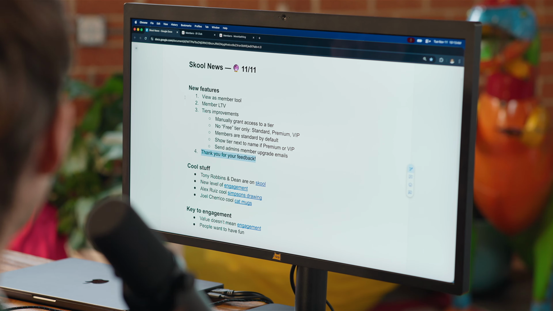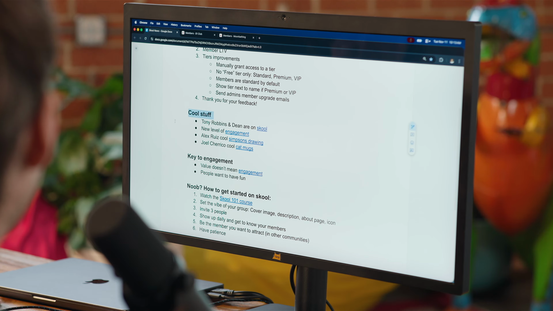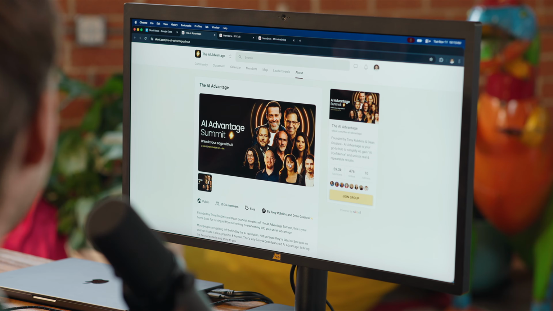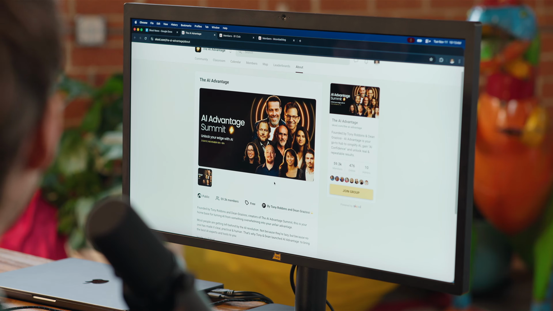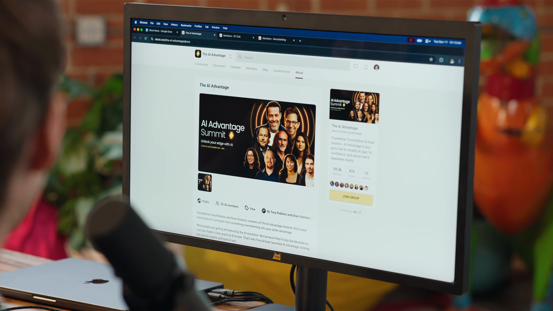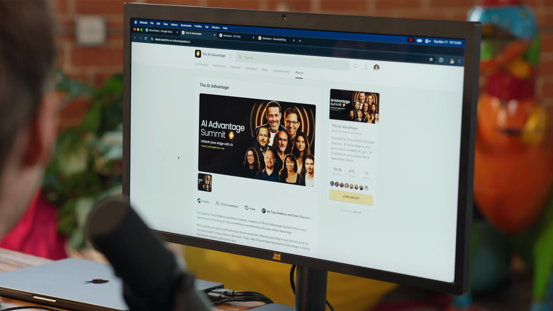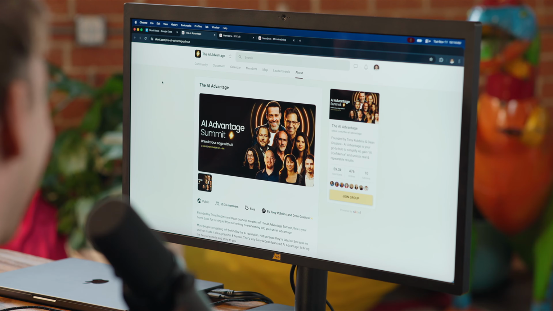So, cool stuff. Tony Robbins and Dean are on Skool. So you might have heard of this guy, Tony Robbins, and Dean Graziosi. They've got a community called the AI Advantage, and it's got 59,000 members, and it's growing quite fast. This is a big creator on Skool, basically. Yep, very cool. And I think they're going to be doing more stuff on Skool. I just heard a rumor. I don't know if it's true or not. We'll see. Let's go.